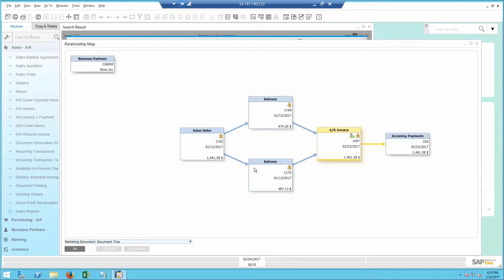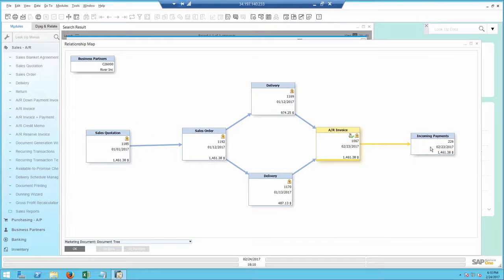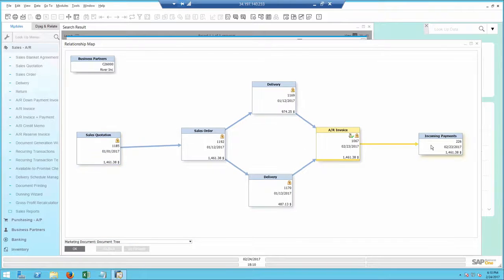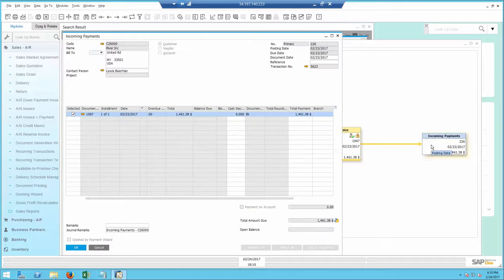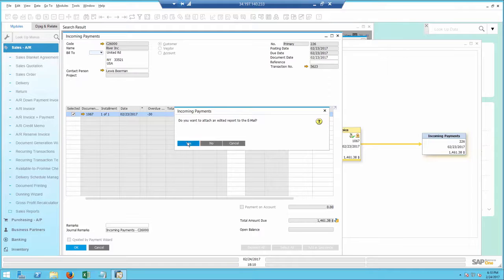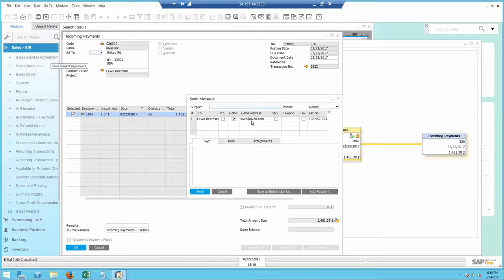I open the actual invoice and the relationship map to see if indeed a payment was received. This shows me the total flow of the sales cycle, starting from the quotation all the way to payment. Now I can open the payment confirmation and simply email it to Louis.